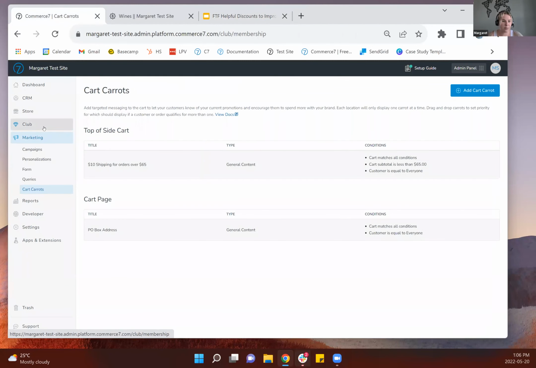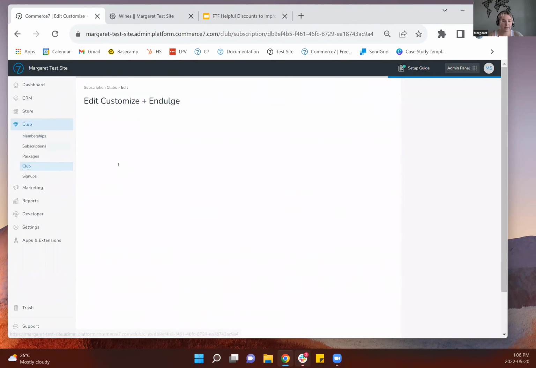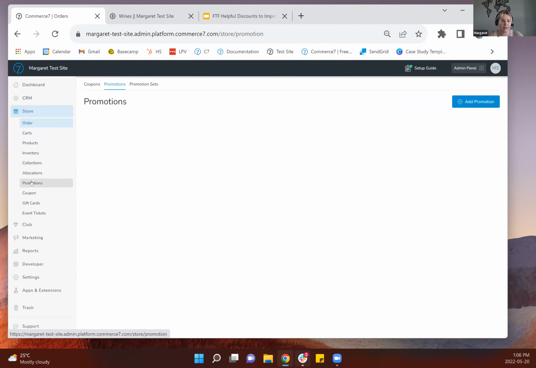So we'll navigate over to one of my club packages, or one of my subscription clubs right now. And you can see here in the information, so 1 month of frequency, you're going to receive 30% off, 2 month frequency, 25% off, and then any other higher frequency would be 15% off. So we're obviously incentivizing ordering every month versus ordering every 2 months or even more than that. So you can navigate over to the promotion section to set this up.